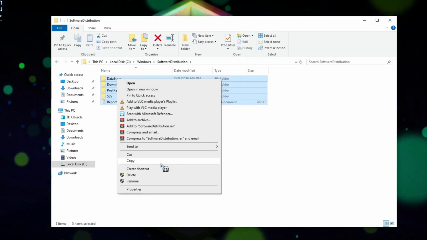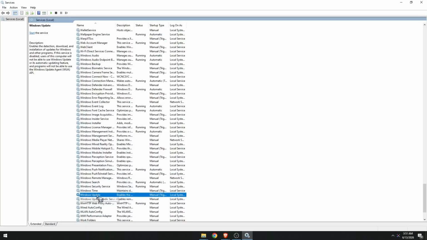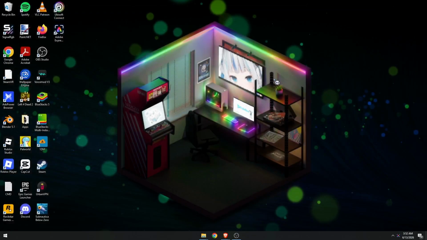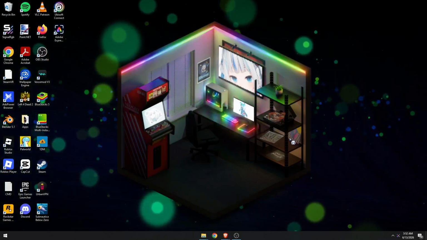Once done, go back to the services and select Windows Update again. Right click and make sure to hit start. Once done, close everything. You may also restart your PC right now and see if it works.